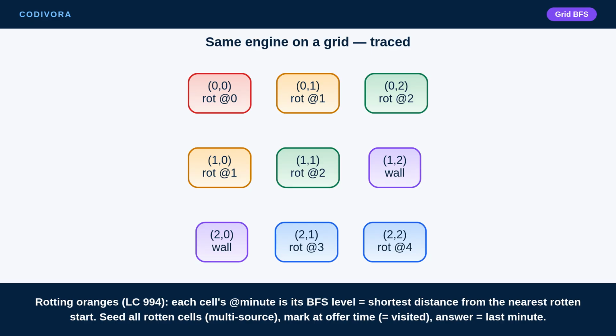The one new rule versus trees: mark a cell the moment you offer it. That's your visited set, or it re-enters from every neighbor. First visit equals shortest in an unweighted world, and the level counter is the distance. That's BFS on any graph.